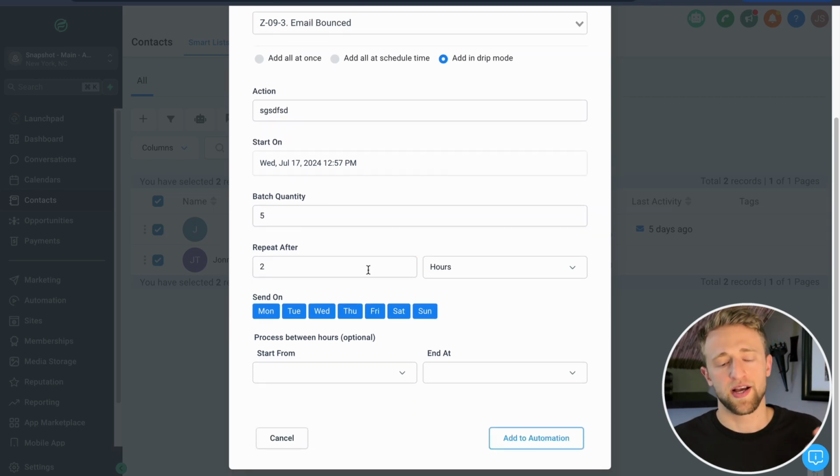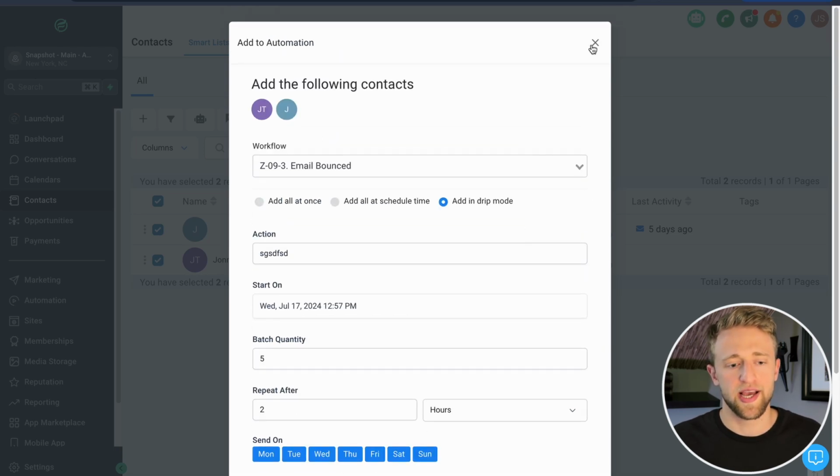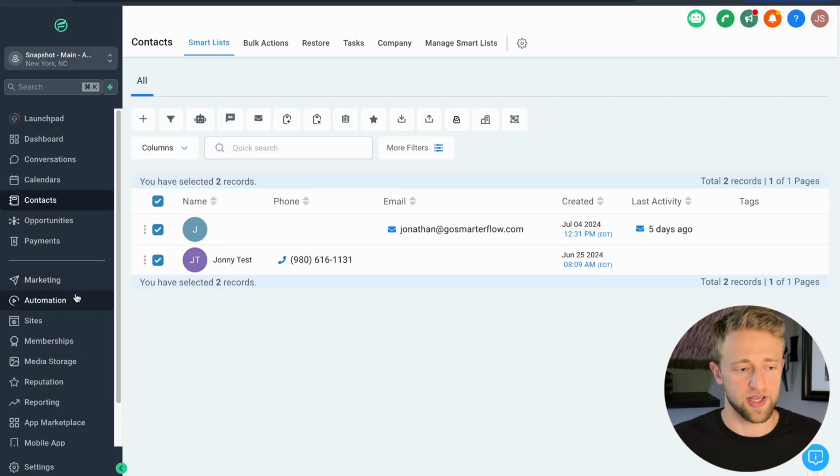Again, I don't want to dive too deep into this section, but once you're done with this, you would hit add to automation. This is a way that, if you already have a certain contact list and you're new to HighLevel and you just want to put them all into a nurture email or SMS campaign, you would do it this way. Select the nurture here, add them in drip mode, and go through these steps and this process.